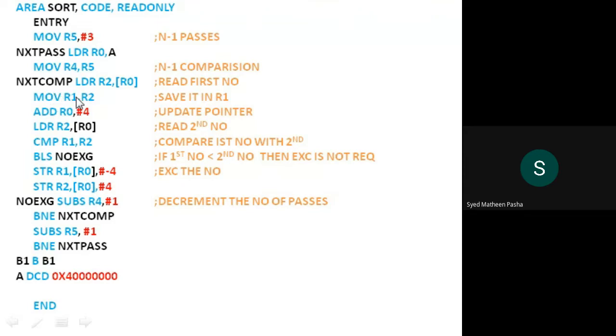Now I have already got R1, that is the first value of the number. The first number is stored in R1. Then I will store the second number in R2 with respect to R0. Now what is the R0 value? The second number's address is stored in R0. That is, it is reading the second number here. I am just loading the register R0's data into R2.